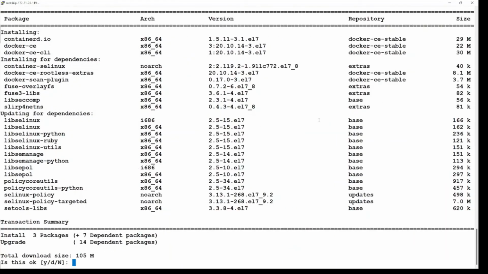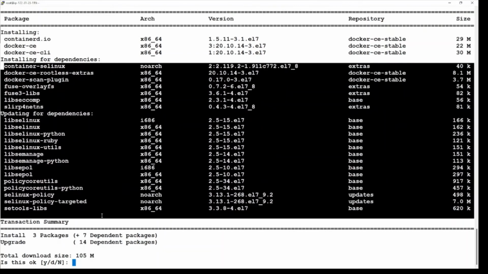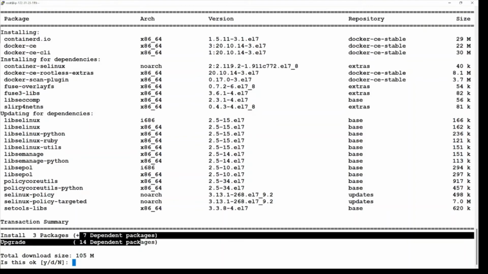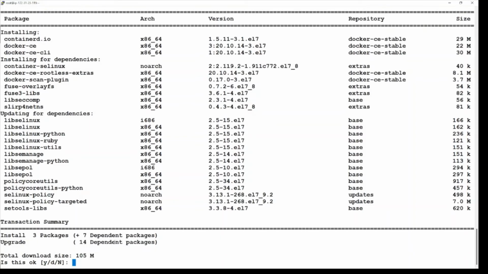And if you look at here, we are installing three main packages, and the rest of them are dependencies. These dependencies are being downloaded from different repositories, from docker-ce, some extras, and they are using some base repositories as well. So total there are 7 dependent packages and 14 dependent packages. So let's go ahead and say yes and enter.